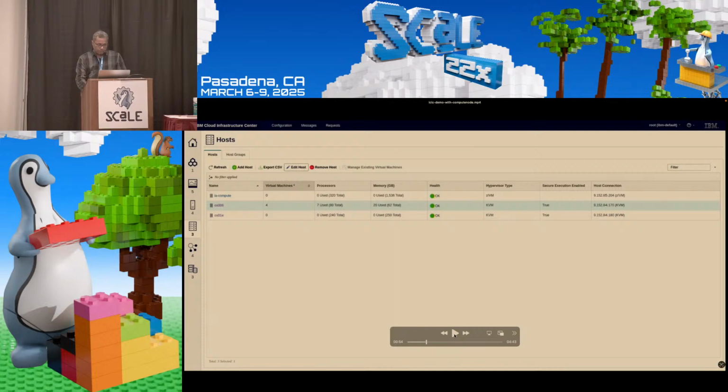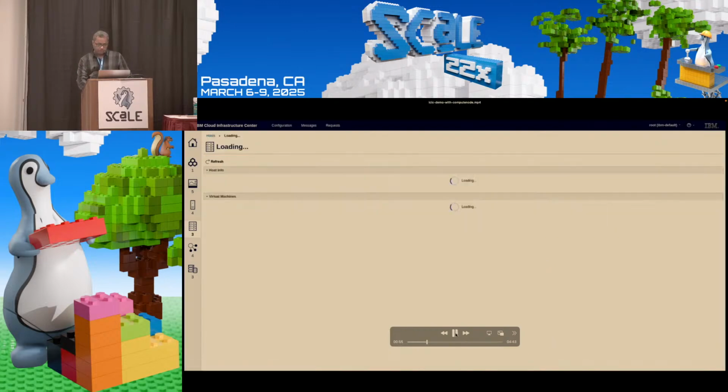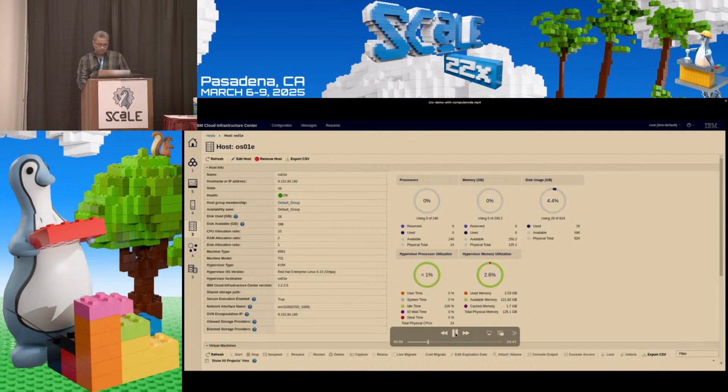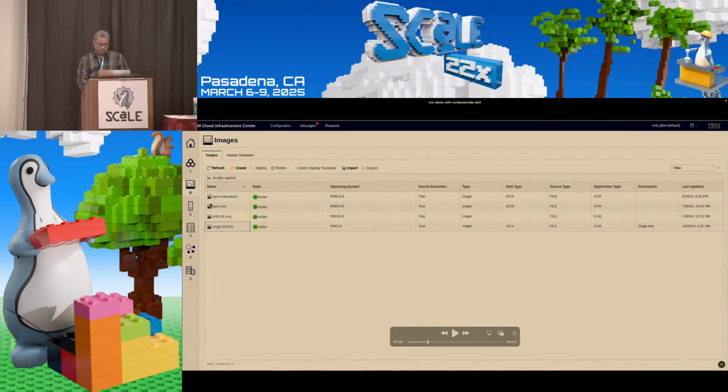So now this particular instance of OS01E has been created, and here if you look, there are 3 different instances: the IA compute, OS006 and OS01E. The other 2 are secure execution enabled, while the first one is the normal KVM which is available and running in this particular environment managed by the OpenStack management node. And if I click on the host and look at it, now let's look into the VM creation, image creation part.